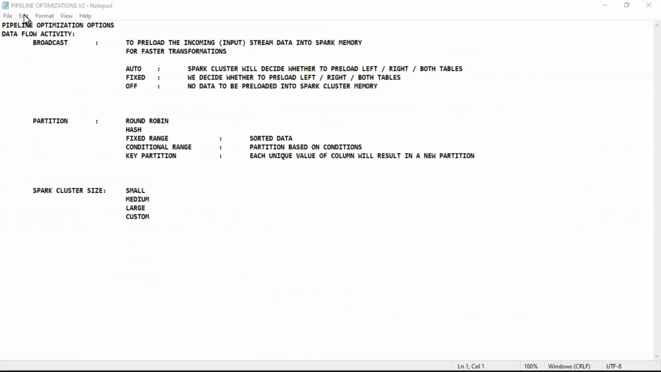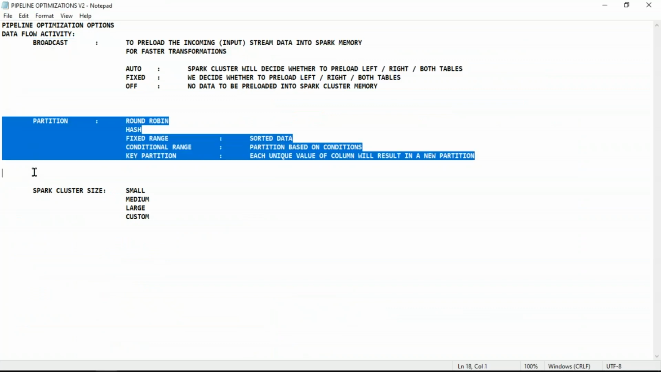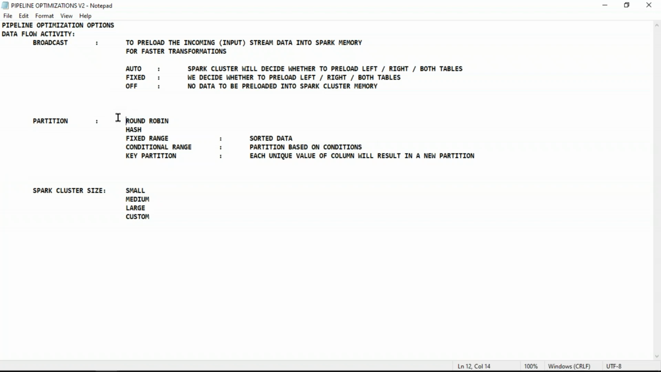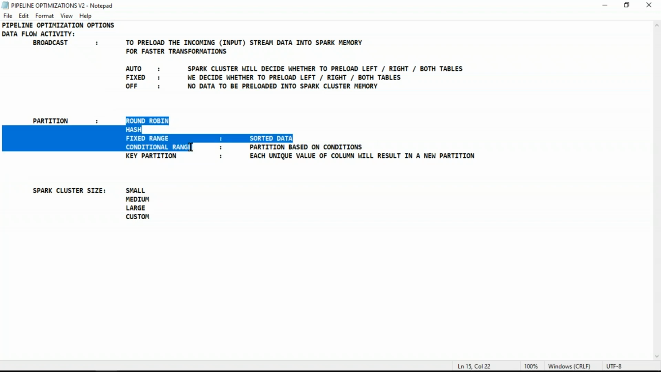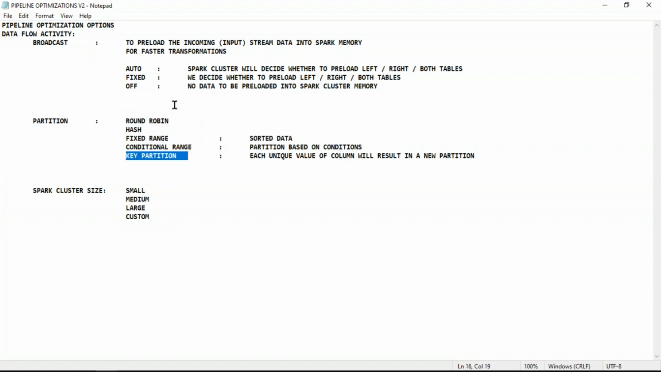And one of the snippets from those notes: broadcast option, partition option. In partition option, we have round robin, hash, fixed range, conditional range, key partition. When we were learning about pivot transformation, we got these items. Hope you remember now. Please go through all the notes carefully. I understand, lot of keywords, but no other option for us. Need your support. Please go through all these items by weekend.